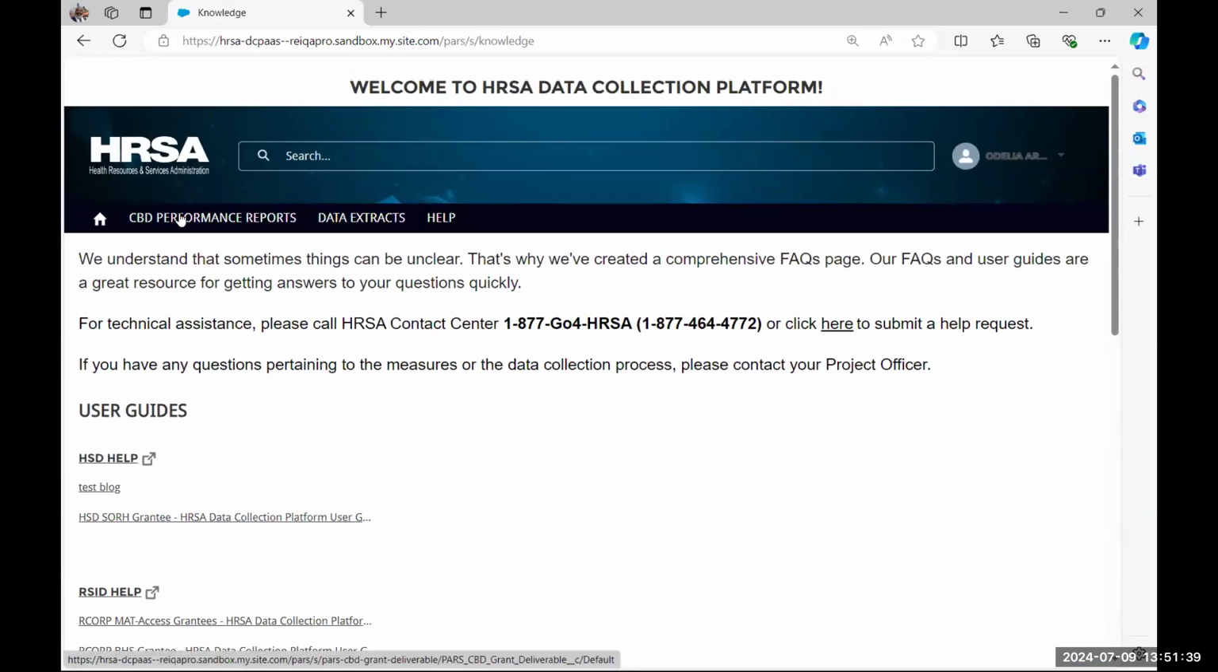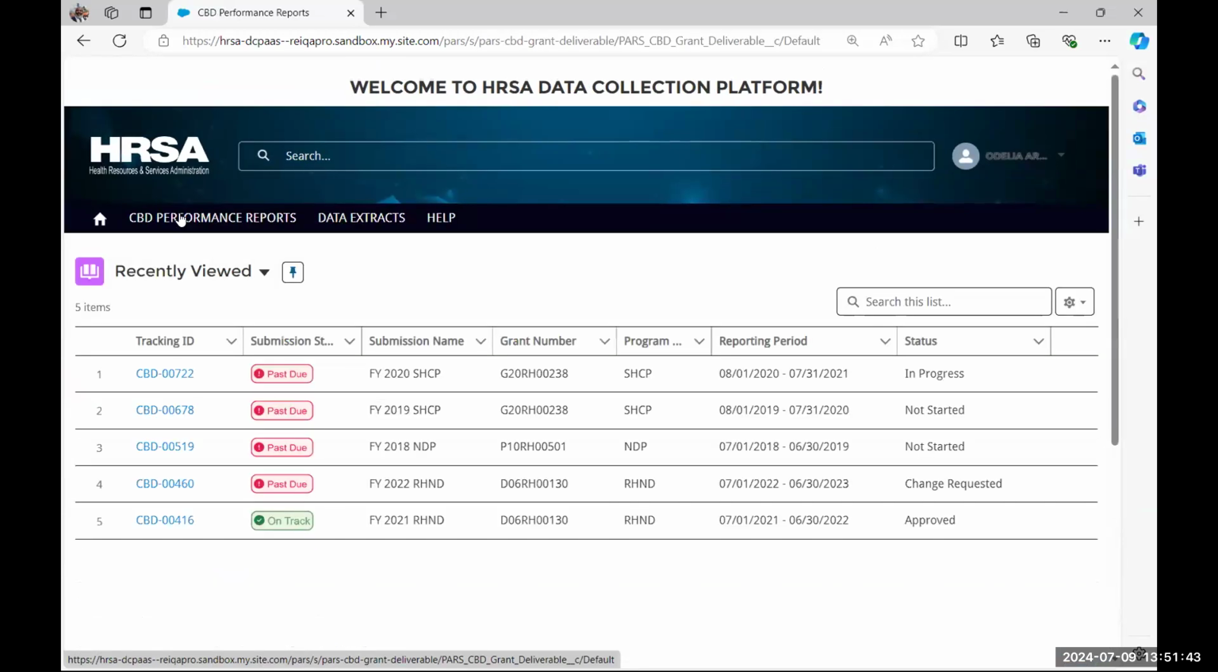So that's the help page that you will see. And I want to go back and do our main focus, which is the CBD performance reports. And then we're going to take a look at the data extracts tab at the end before we wrap up today.